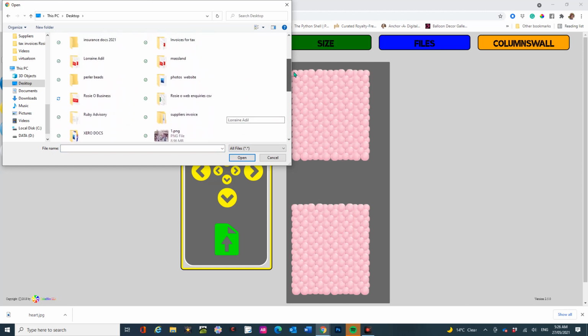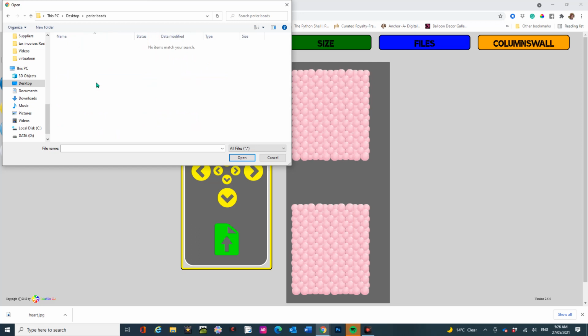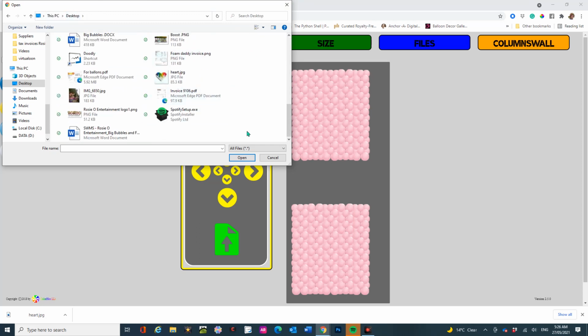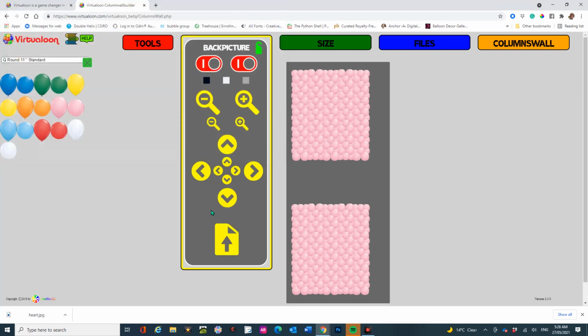Okay, you just passed it. There it is. Oh, it didn't do it. No, you just passed it. Go back and scroll all the way down. Oh, I didn't save it in there. Thank you. Right there, heart JPEG. Yep. And there it is there. Right at the back there.